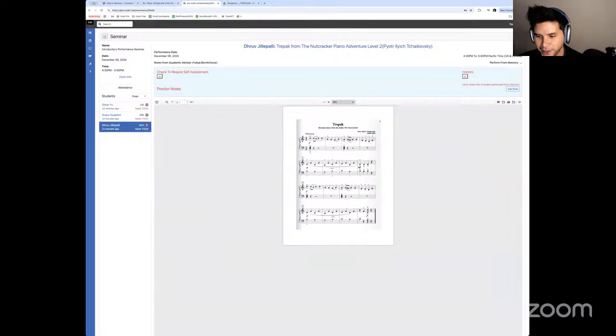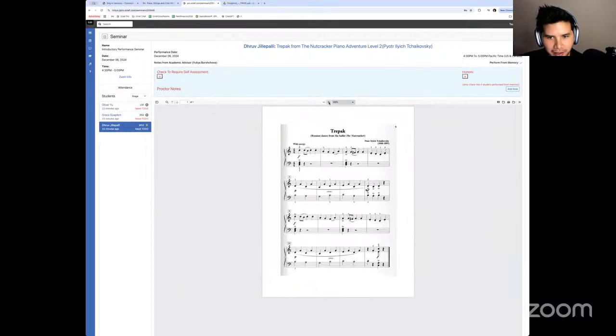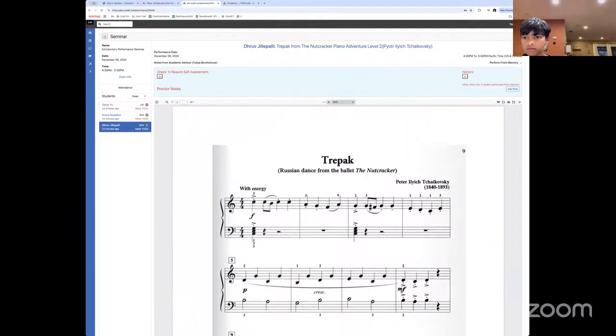Okay, this was good as well, Drew. I thought this was a good performance. The only thing is the very last note, it wasn't a big deal. I know you probably just started learning this piece. It was actually very good considering you just started it. You just started it? Yeah, a week ago. Yeah, very good for just starting it.